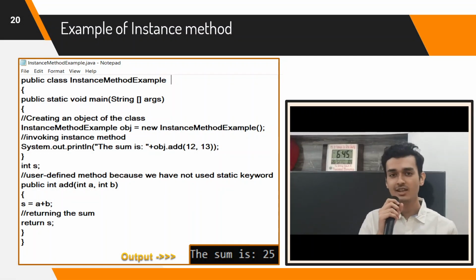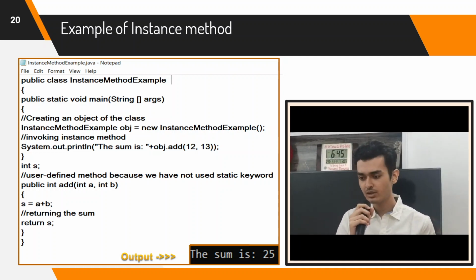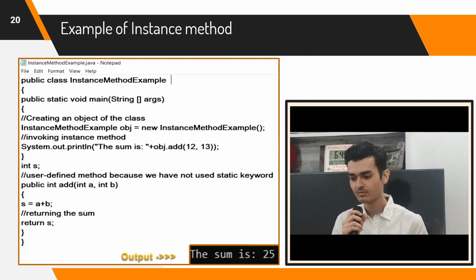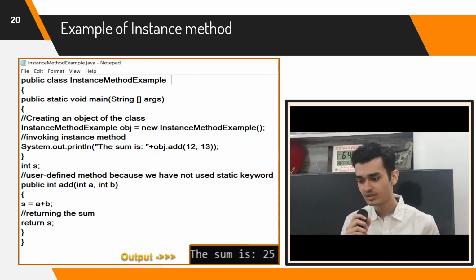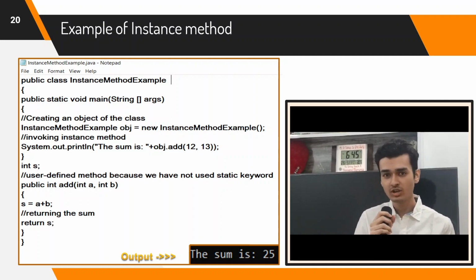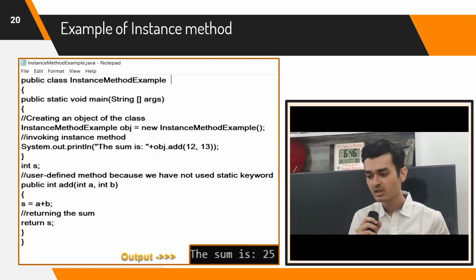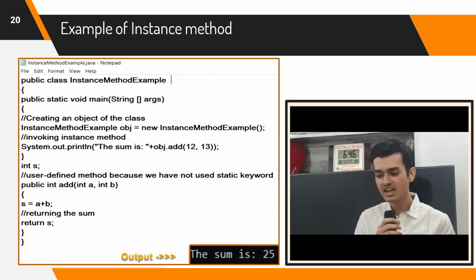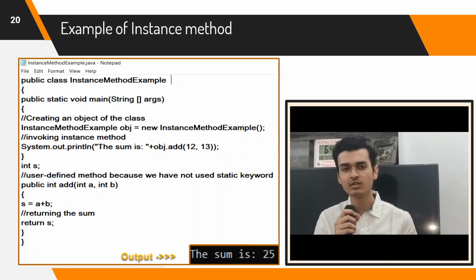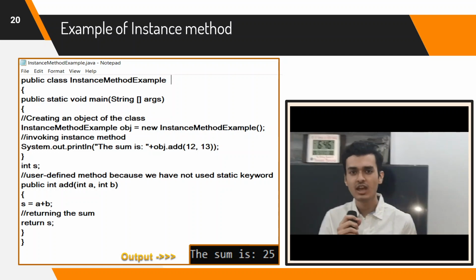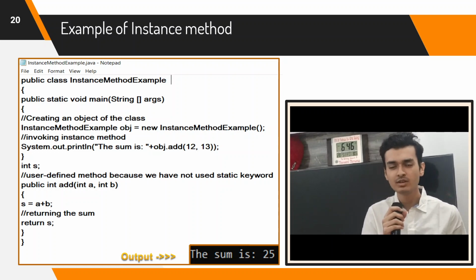An example of instance method. Here we create a class InstanceMethodExample and declare a main method in it. Now we create an object obj of the InstanceMethodExample class in which we use obj.add(12,13) in the print method, which calls the add method. So here we use two parameters a and b in this add method, and the value of a is 12 and value of b is 13. The sum of 12 and 13, that is 25, is stored in variable s. This sum is printed using the print statement.